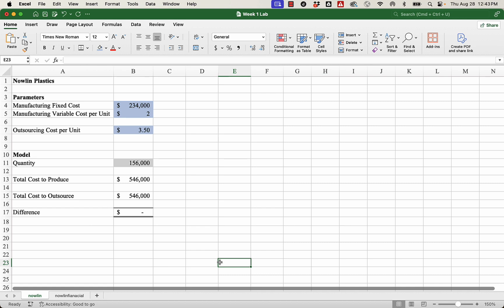Being able to put it into Excel is fine. I mean, it's great. It's the first step, if you can't do that, but it's really only half the battle. And the reason for that is that analytics is only useful if it helps us make better decisions. And in this case, we just learned something really valuable. If our break-even quantity is 156,000 units, and we think we can sell more than 156,000 of these units, we're going to be better off making them ourselves.